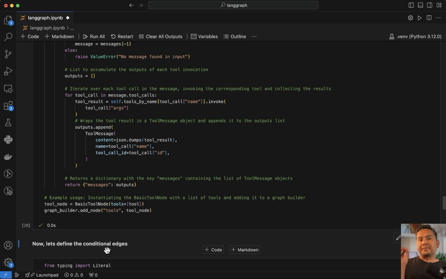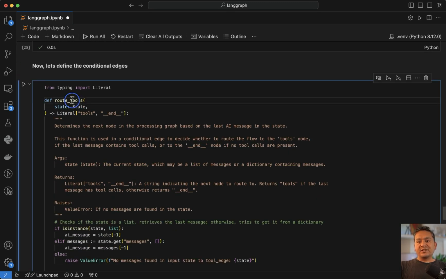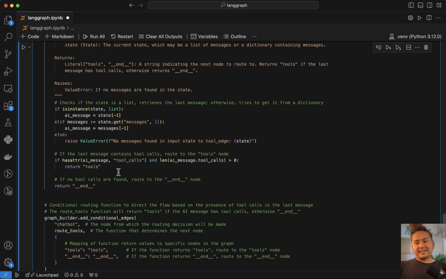So we have the node, right? And there are these conditional edges, meaning that we want the LLM to go to that if needed only. It's not mandatory that it needs to go to that particular tool, but if we have these conditional edges, it says that if you need to go to that node, please go there and return the answer, right? Here you can see this is the conditional thing. Here we are saying define the route tools, which determines the next node in the processing graph based on the last AI message in the state. So here also everything, as you can see, is the same, right?